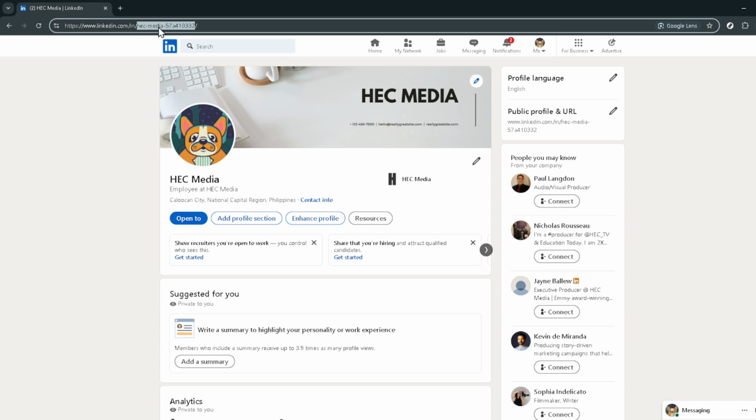And there you have it. Locating your LinkedIn username is as simple as that. Remember, your username is more than just a string of characters. It's a part of your professional branding, so make sure it reflects your professional identity accurately.